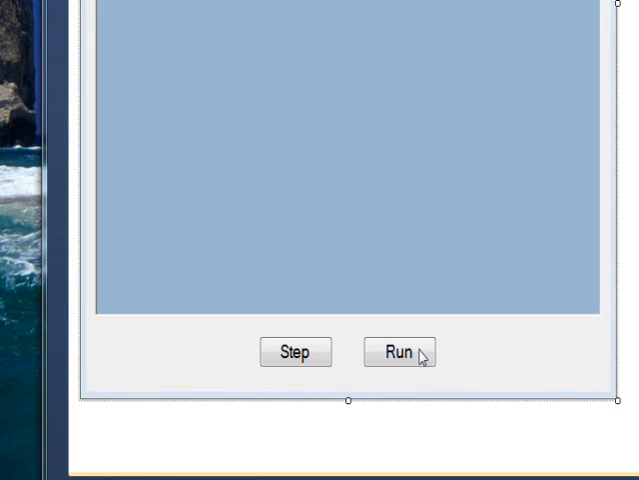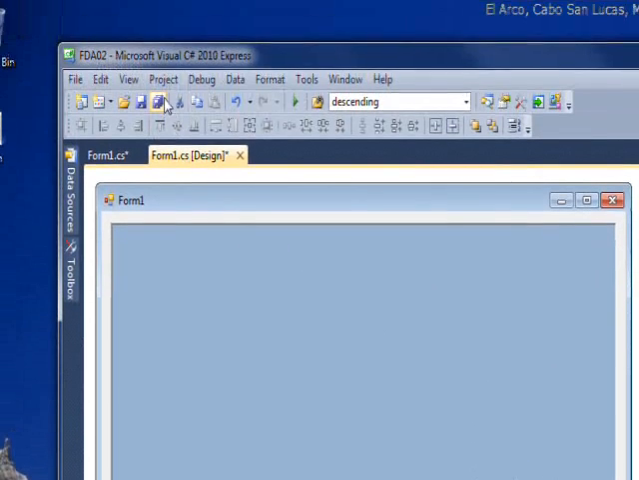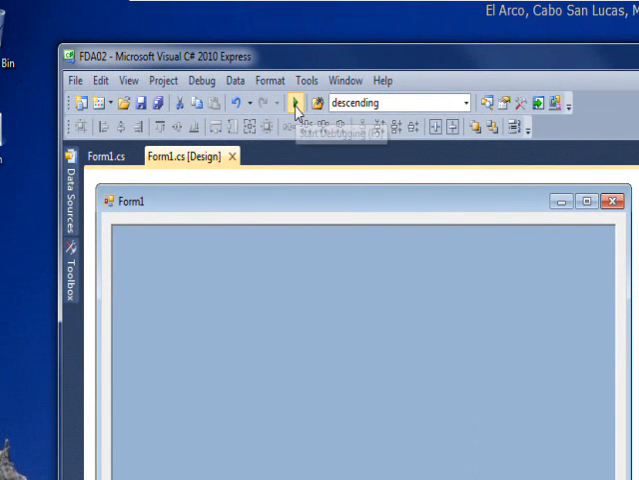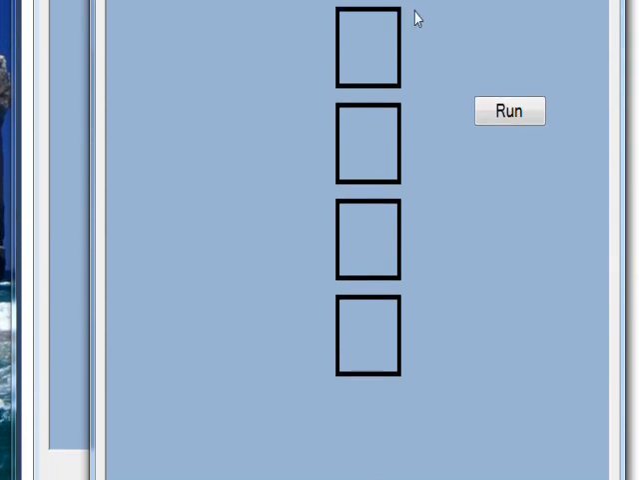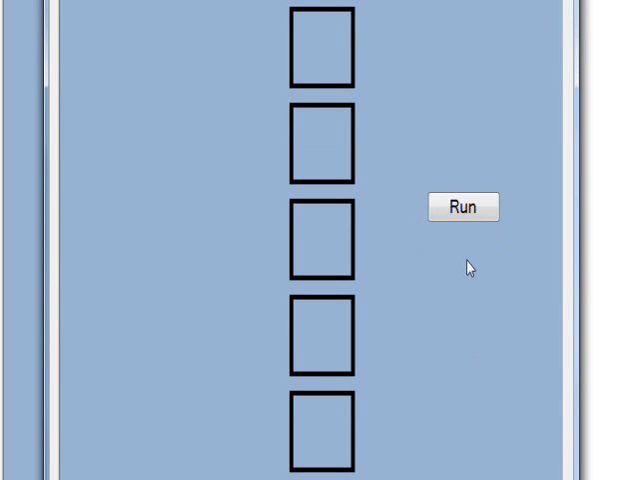And one thing I want to do for this is move the run button up to here, so that we can see the display while we press the run button. I think that'd probably be good. So if we save this and compile and run it, and then press step to display the five rectangles, and then press run, we see the initial triangle appear.